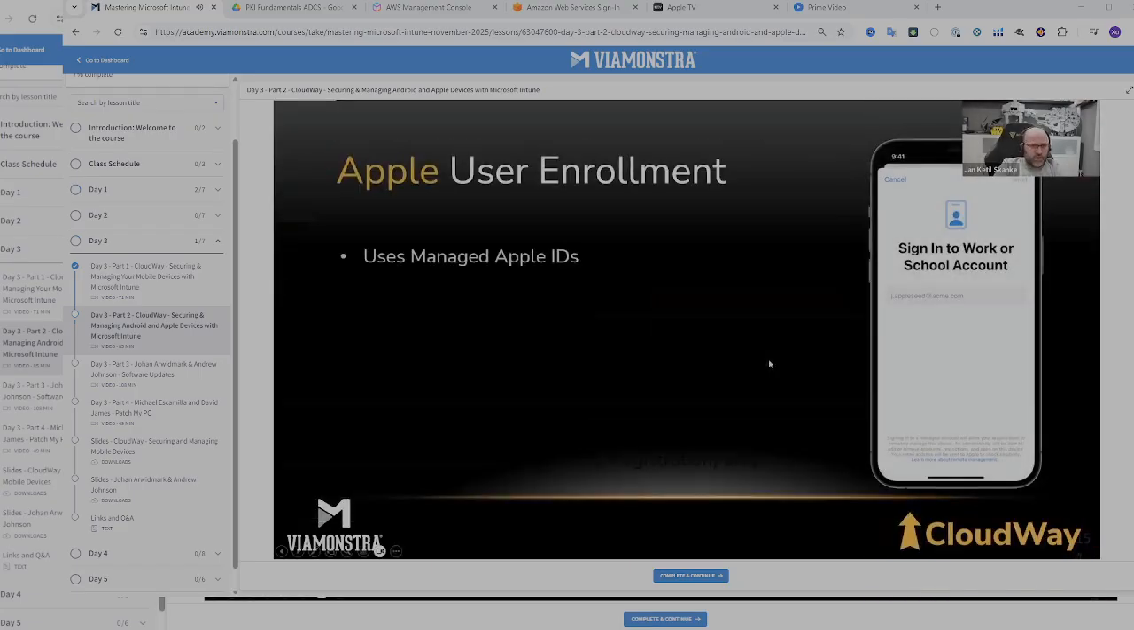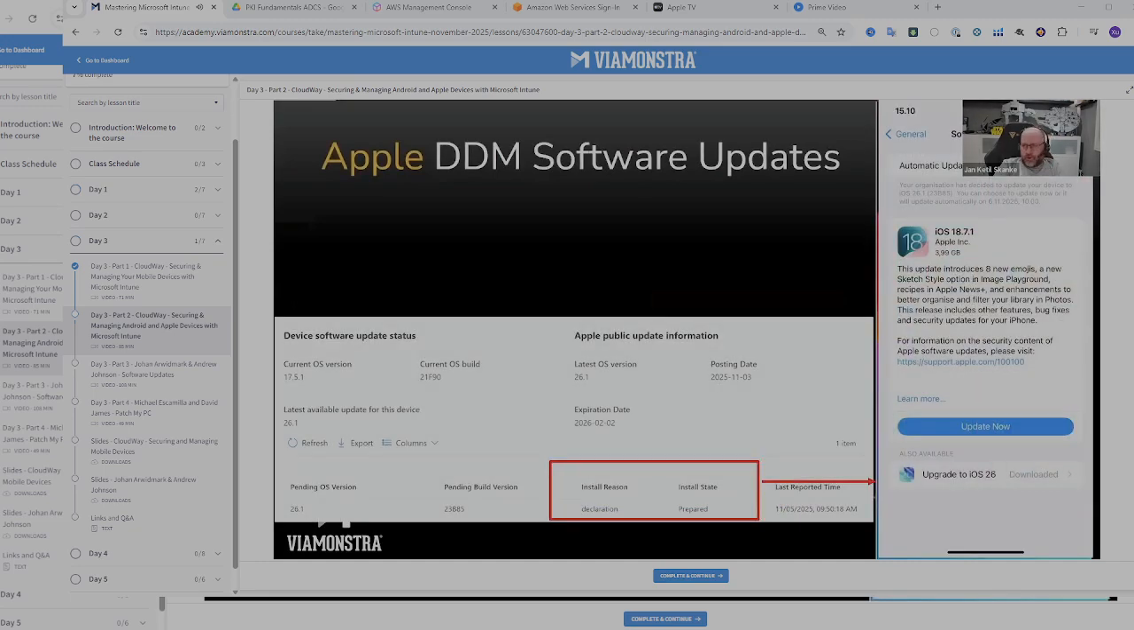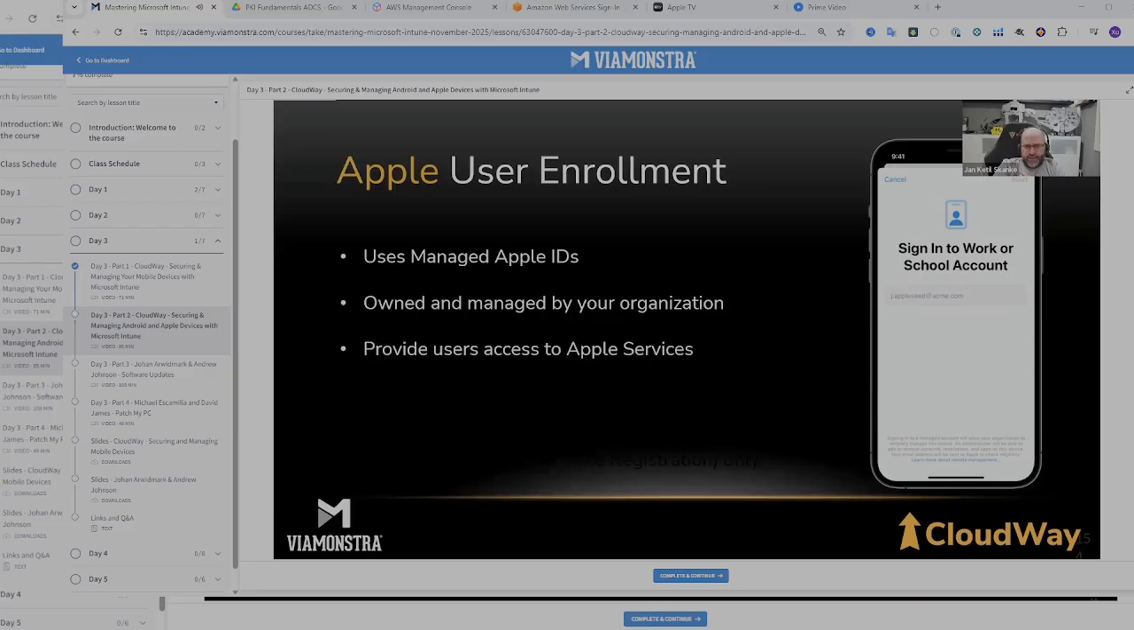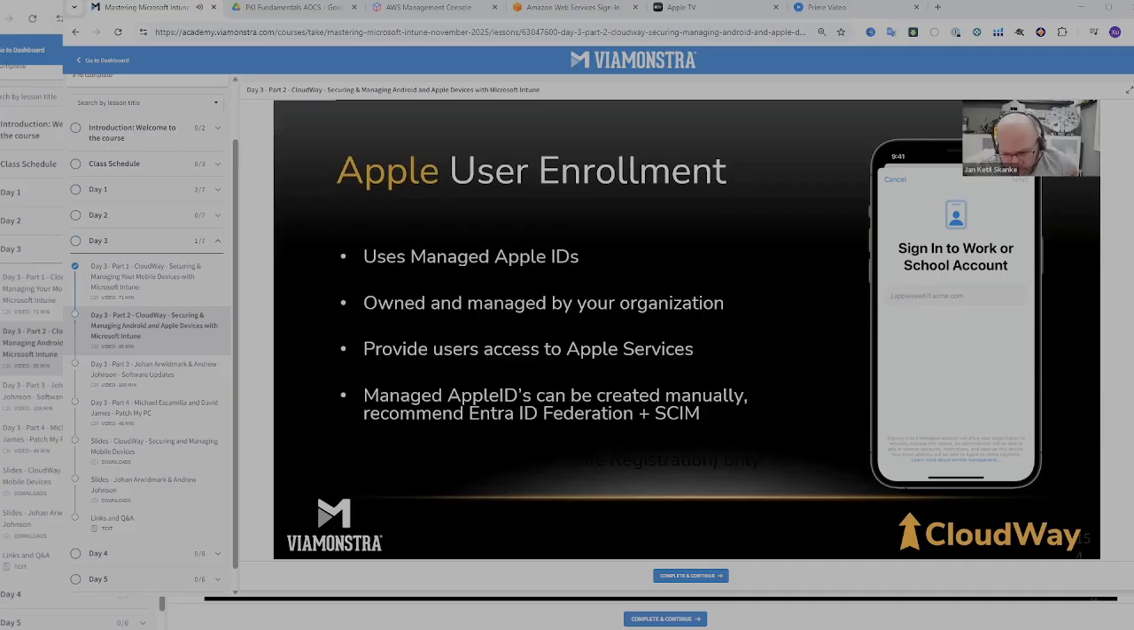Yes. So let's move further and talk about the different enrollments. So Apple user enrollment. This is for the bring your own device scenario. It requires you to have a managed Apple ID that requires this Apple ID to be owned and managed by the organization. It provides users access to some Apple services, and this can be created manually, but I recommend using Entra ID Federation and SCIM to handle this.